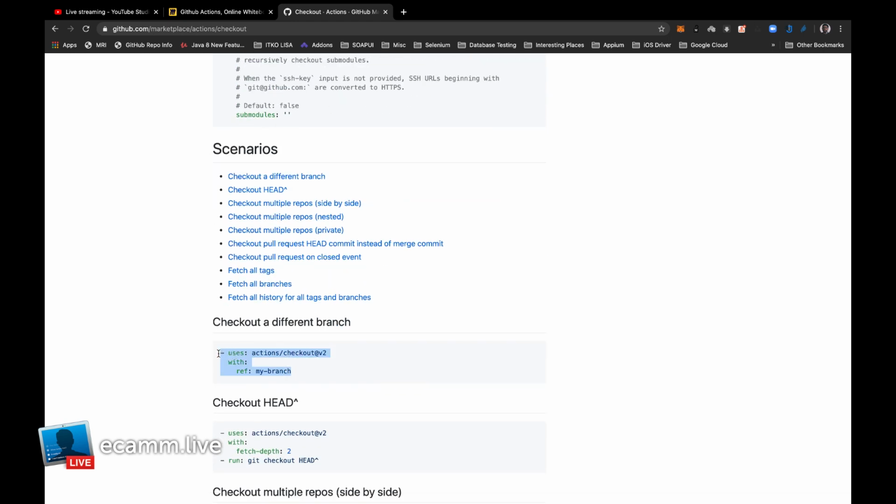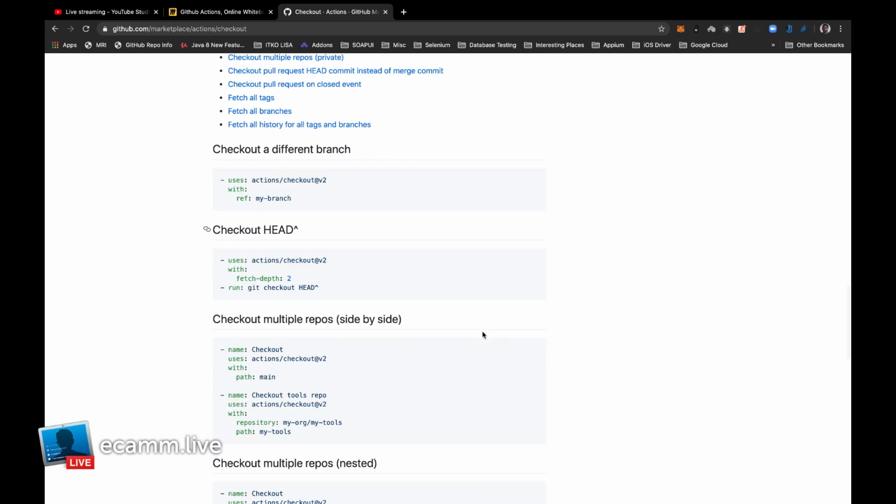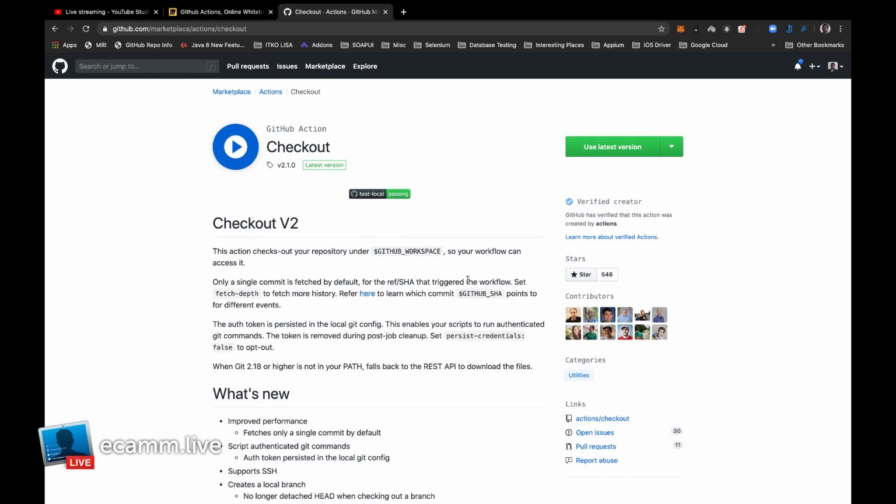There is another way if you want to use head. There are examples also that have been given. So like that you can use GitHub Actions very easily.